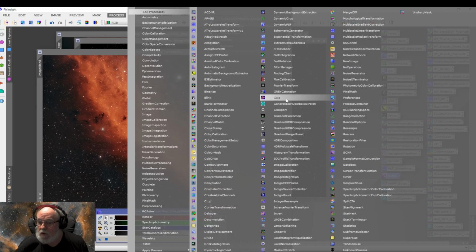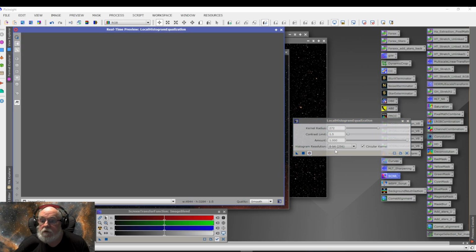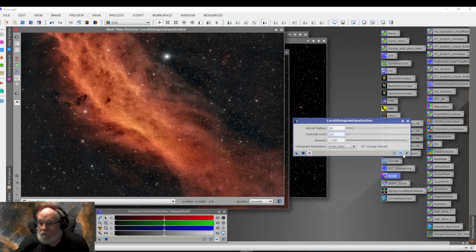Let's do the local histogram equalization. And let me reset this. That's ugly. But if I move this kernel radius up to around 200, that should be a lot better. I'm going to move this to 1.5. Like that. I'm going to bring the amount down a little bit. There we go.